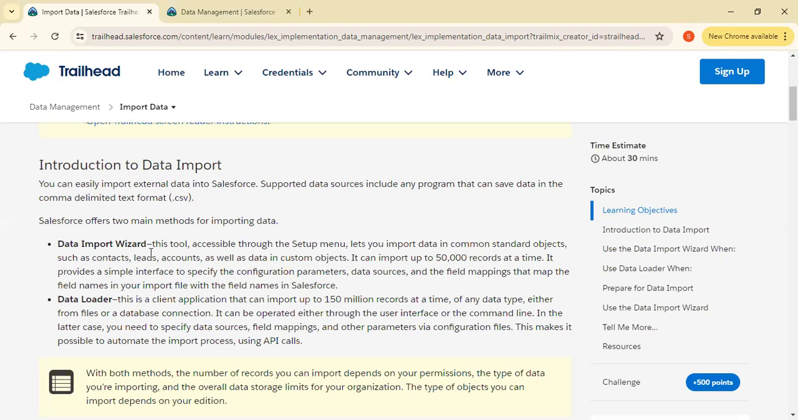First, the Data Import Wizard. This tool, accessible through a set of menus, lets you import data in common standard objects such as contacts, leads, and accounts, as well as data in custom objects. It can import up to 50,000 records at a time. It provides a simple interface to specify the data source and field mappings that map the field names in your import file with the field names in Salesforce.